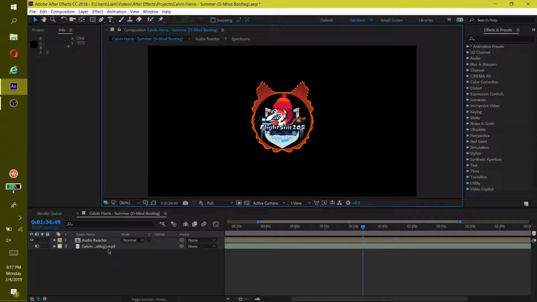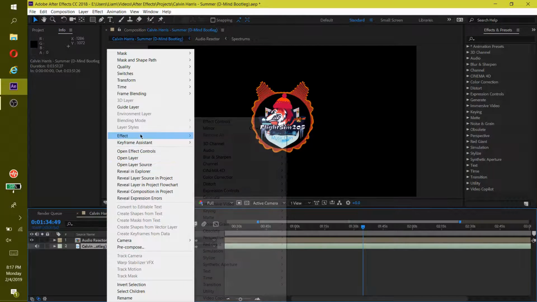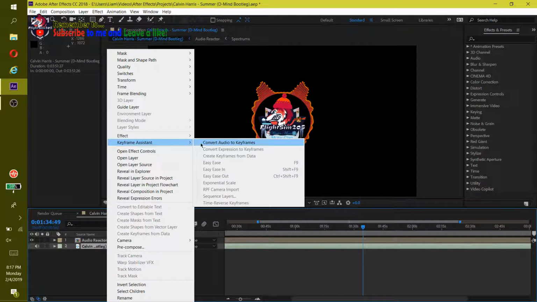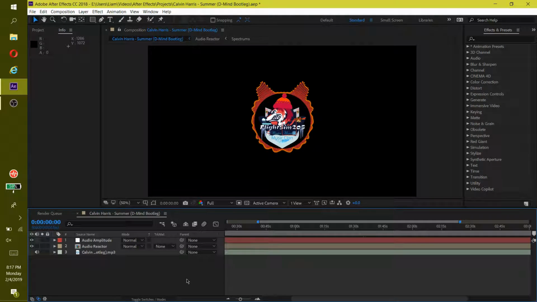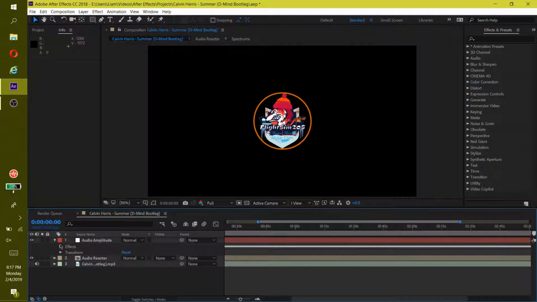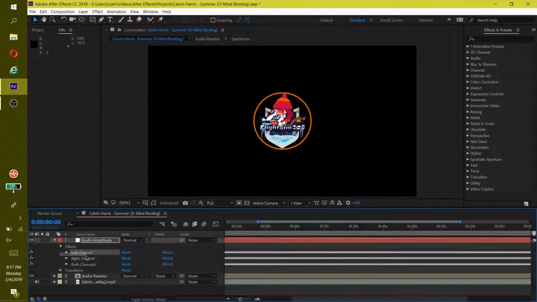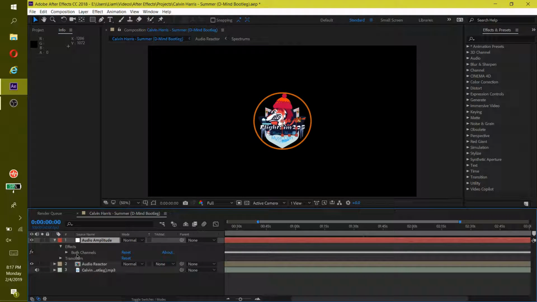So, to make anything react to beats in your song, convert your audio to keyframes by right-clicking on your audio layer and select Convert Audio to Keyframes. Now, open the effects inside the audio amplitude layer, and delete their left channel and their right channel, because you don't need it. You only need to focus on the both channels.